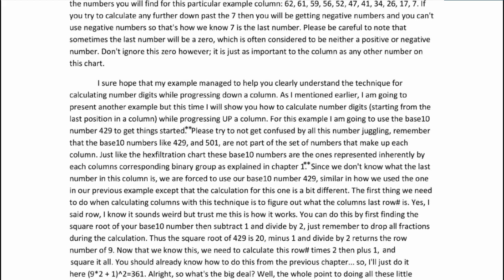Well, I sure hope that my example managed to help you clearly understand the technique for calculating number digits while progressing down a column. As I mentioned earlier, I'm going to present another example. But this time I will show you how to calculate number digits starting from the last position in a column while progressing up a column. For this example, I'm going to use the base 10 number 429 to get things started.